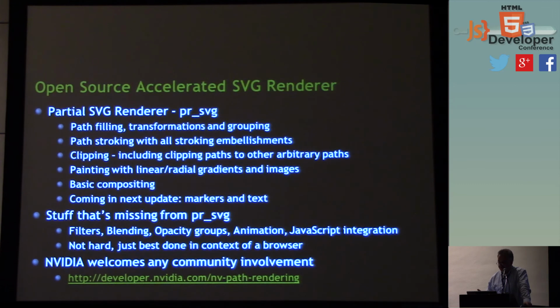We actually have an open source SVG renderer. It's not complete yet, but the link is there. If you're interested to help us develop that, you'll be extremely welcome.